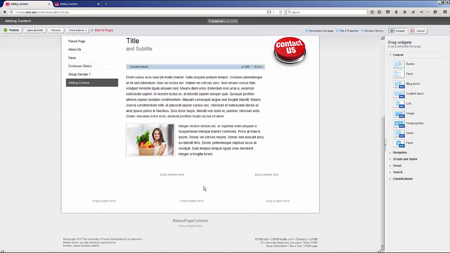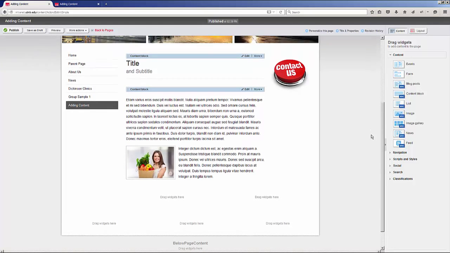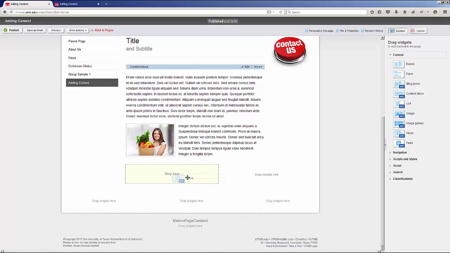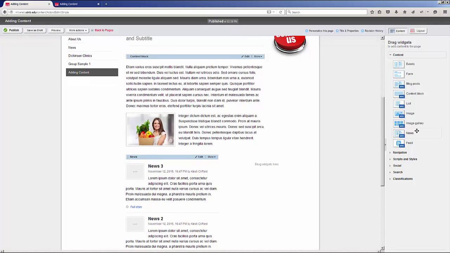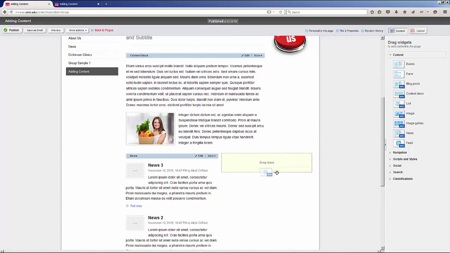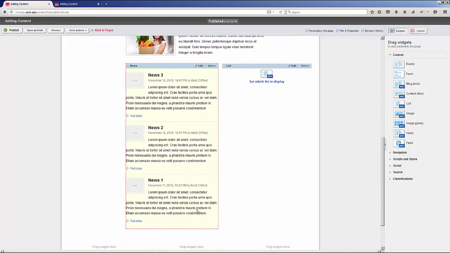Now I have two other regions down here, and at this point I want to add some news and one of my lists. So I'm going to drag in those two widgets, and if you see, it automatically populates the news with our news title, date, and summary. And the list, it's waiting for you to select which list to display. So we'll do the list first.